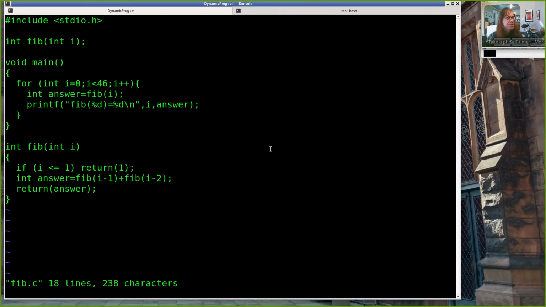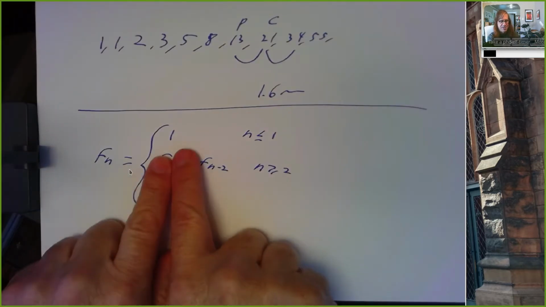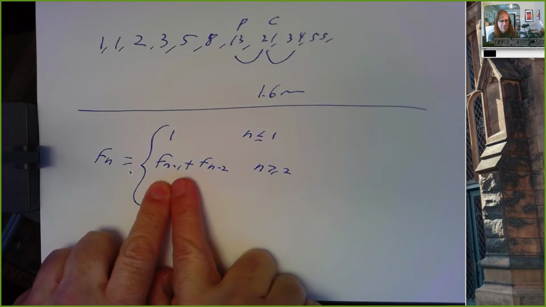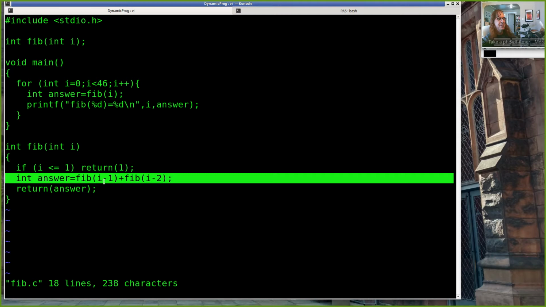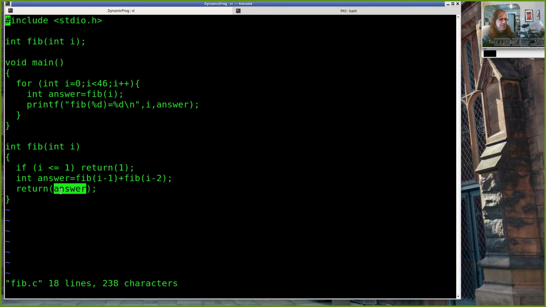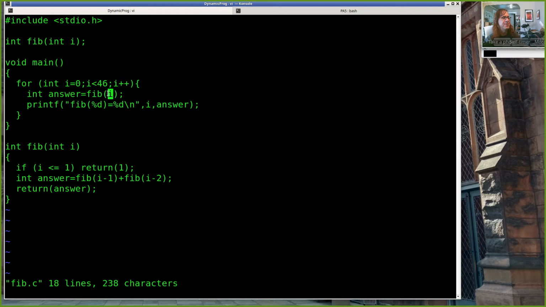And it's a pretty short function, right? And it comes straight out of the recursive formula. So if our argument is less than or equal to 1, we're just going to return 1. Okay, that's our base case. And then our recursive step is just return the sum of the two previous values. So I'll calculate fib(i-1), fib(i-2), set those equal to answer, and return my answer. So that's a really simple function to write, and we can exercise it by just making a loop. So we'll go from 0 to 45, we'll calculate the ith Fibonacci number, and print out the result.